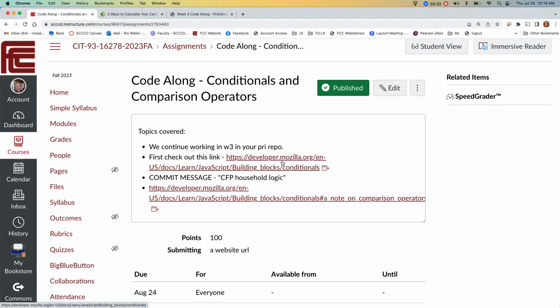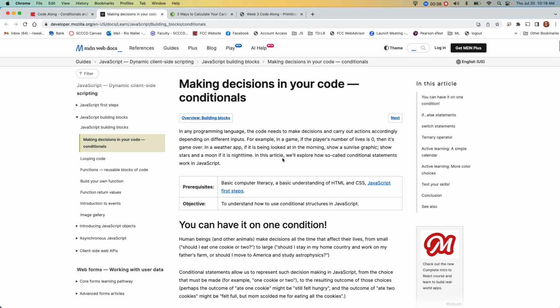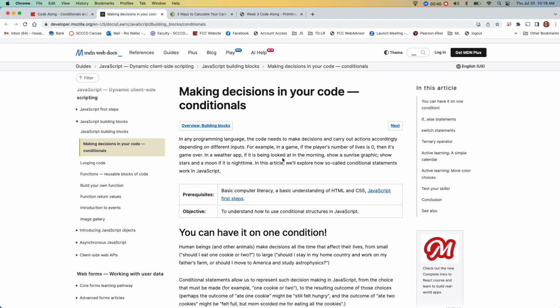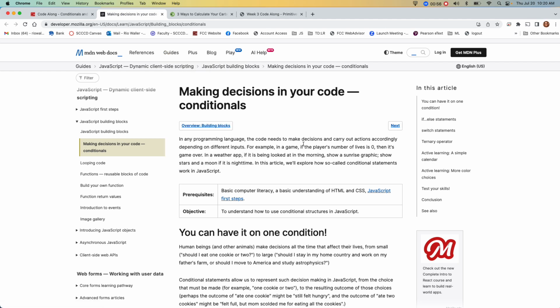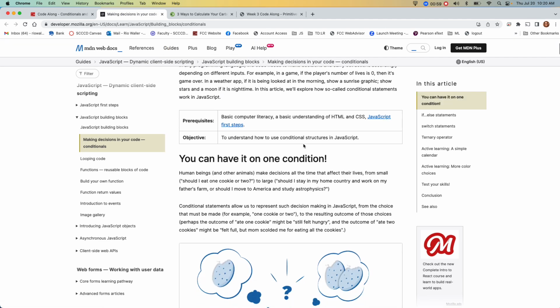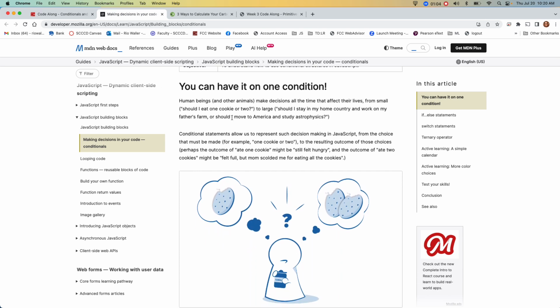So what I want you to do is actually click on this link before we start coding, because what we're about to enter is one of those fundamental building blocks. This is where we're at in the JavaScript guide on MDN, which I'm trying to gravitate more towards for my organization. And what I recommend here is that you read through and start to understand, right? Because we've all made decisions in our lives. We make them countless times a day.